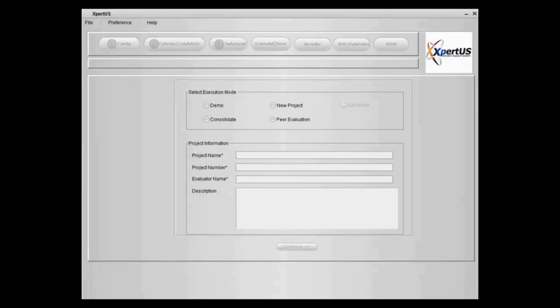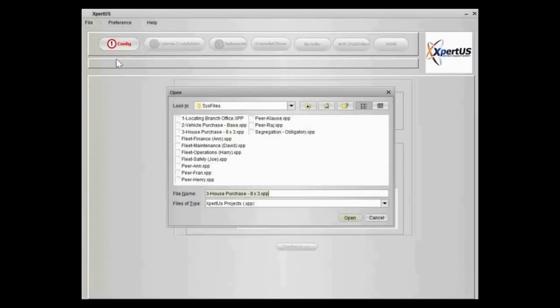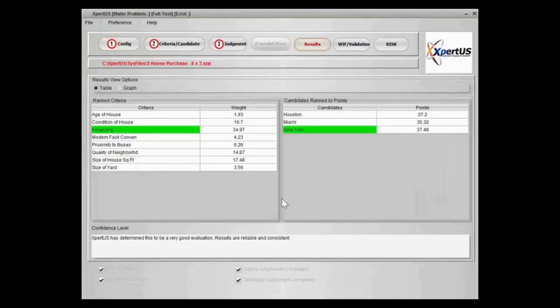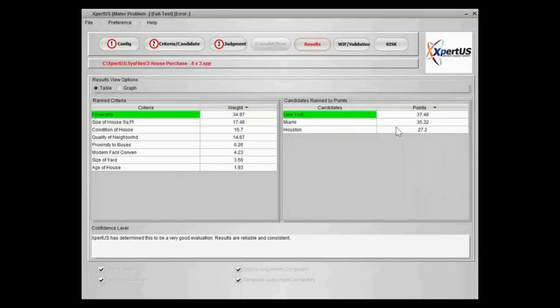This video explains how you can use two very powerful modules within the Expertus Decision Maker software. Let's start with the problem that we are familiar with, the house purchase example. We have already run this problem, so here are the results. We can click on the weights twice to rank it from top to bottom.